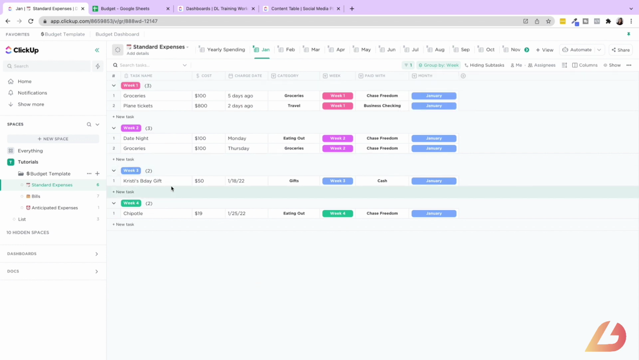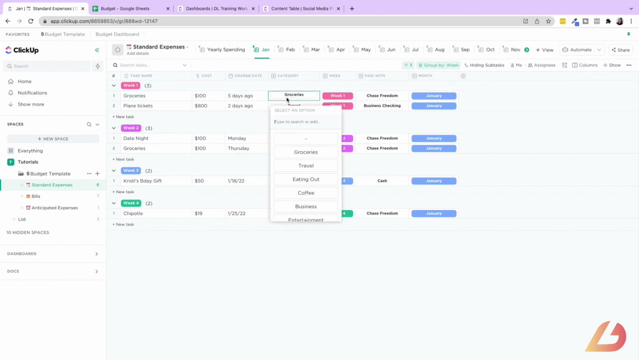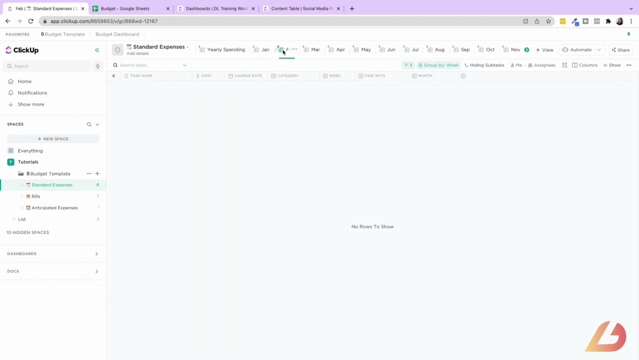So then when you come in here, you'll be able to track your weekly spending, the cost, the charge date. So this is a date custom field. You'll put that exact date that was actually charged. Category, and again, you can always add/edit the options here. The week of the month, what it was paid with, and then the month that you were currently in. So when you see this filter, right, the month is January. Well, I haven't tracked any expenses for February, so that's not showing up anything in the February.